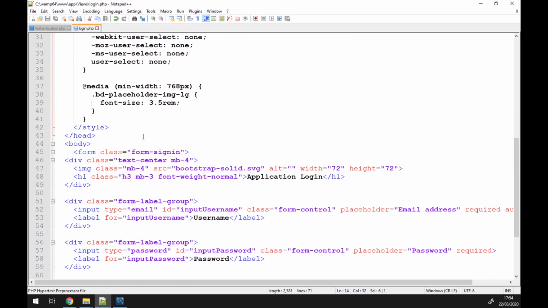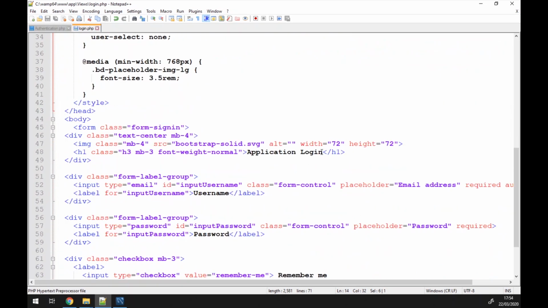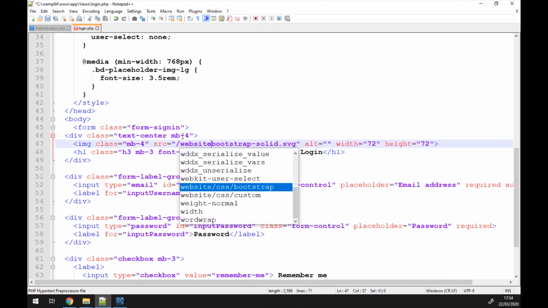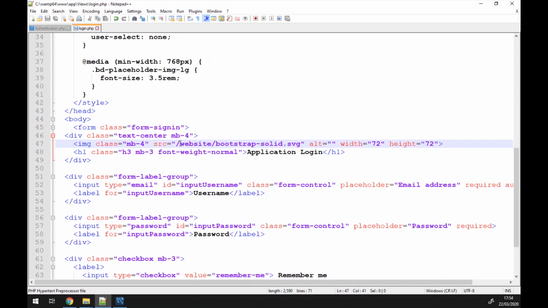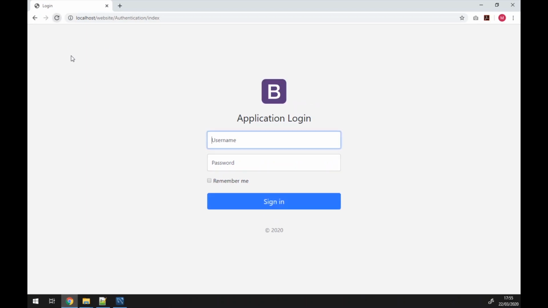Now I'm just going to scroll down and find this icon, so I know the icon's above this header here, so we can see that here. I'm just going to pop in /website/. That again goes back to our website directory and then loads in the Bootstrap solid logo. Back to our browser, refresh again, and now everything's all the same.